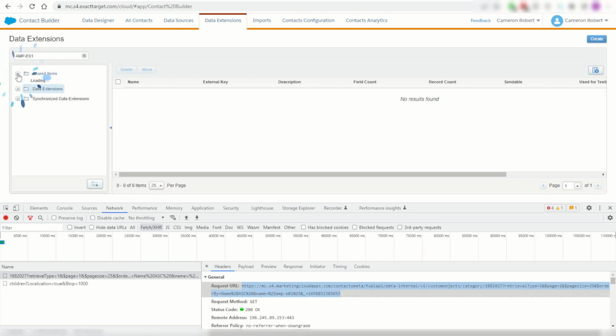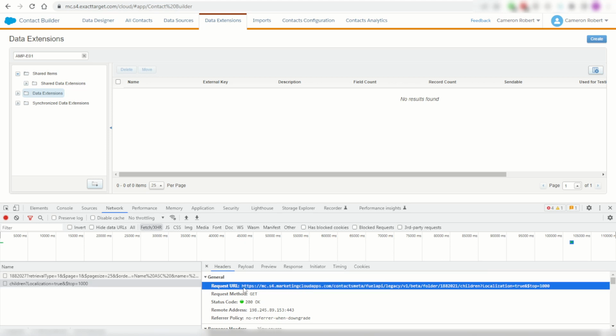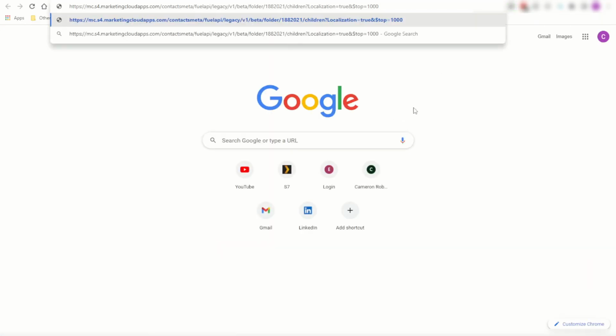If I expand that tab, then Marketing Cloud makes another call, this call here. If I open up that call, I can see the request URL again. If I'm very careful, I can copy the entire URL again and open up another tab. I'll paste the information again, and this time I'm going to change a few more things. I'm just going to get back the information about the folder. Now what folder? I don't want anything else, I just want this folder.